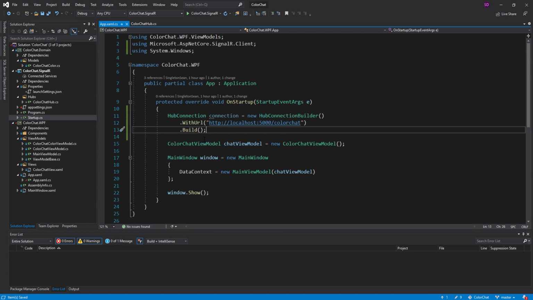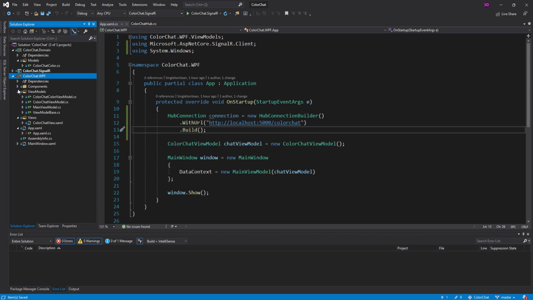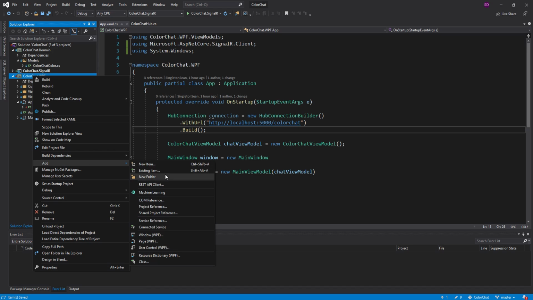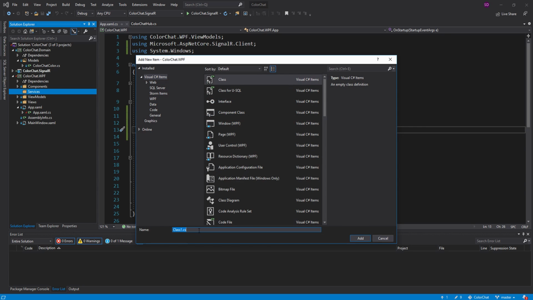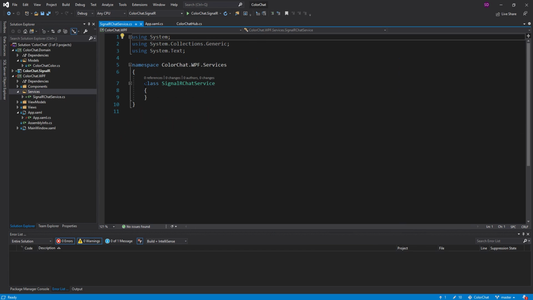So now we're ready to use that in our application, and we are going to use that in a service that I'm going to create that is going to talk to our hub. So let's go ahead and create a new folder, and it's going to be services. And I'm going to call this service the SignalR chat service. And we'll go ahead and make that public.